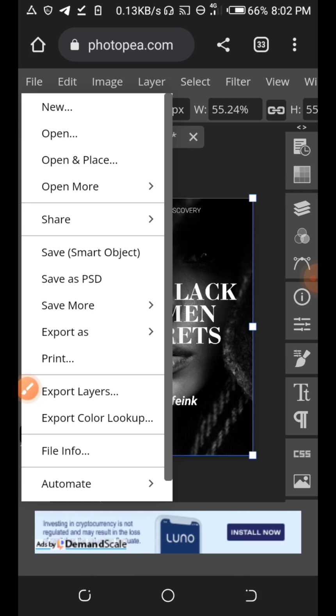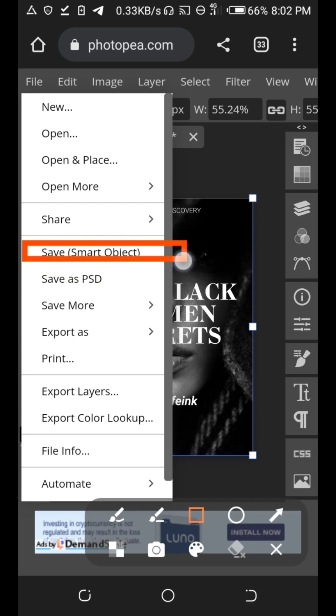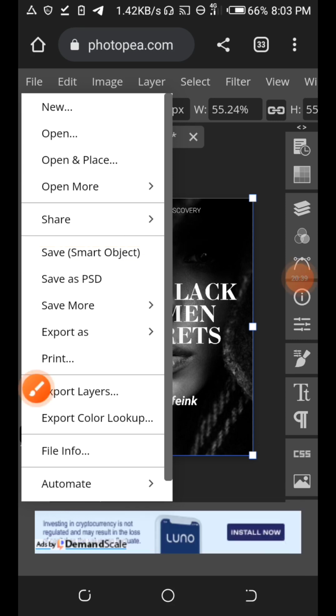So the next thing for us to do now is to click on save smart object, and this save smart object is very tricky if the network is bad. Are you getting it? It's very tricky if the network is bad. So let's just click on it now. You can double tap on it or you can click on it just once. Let's wait for this to give us a sign up here telling us smart object updated. Did you see the smart object updated message that just appeared and disappeared?